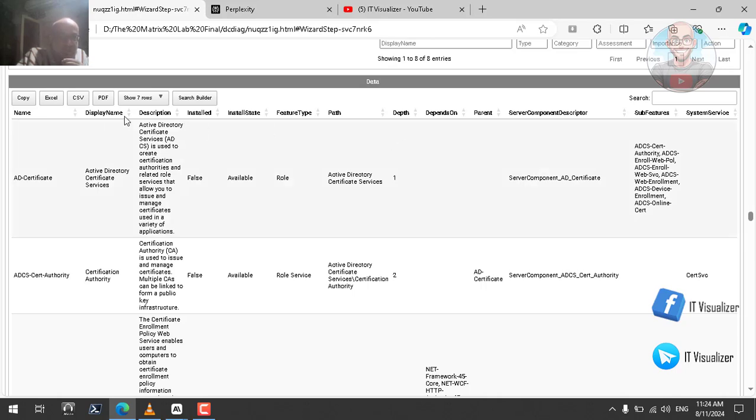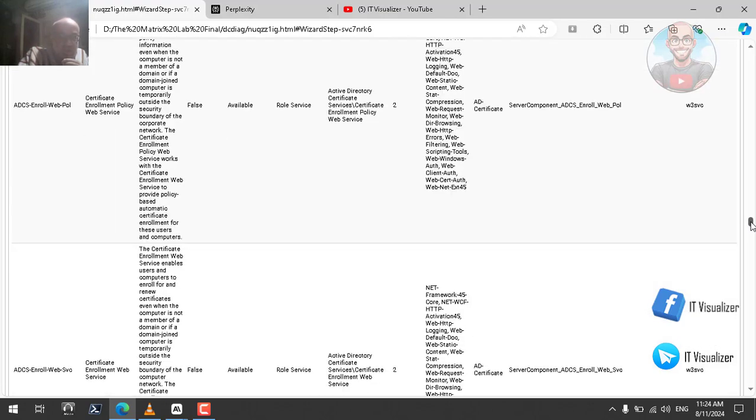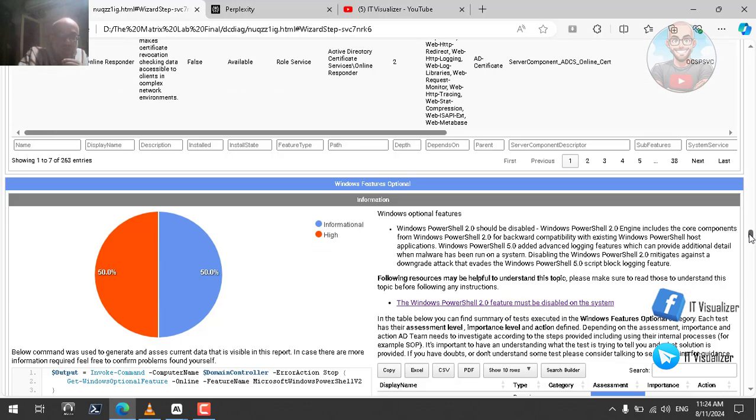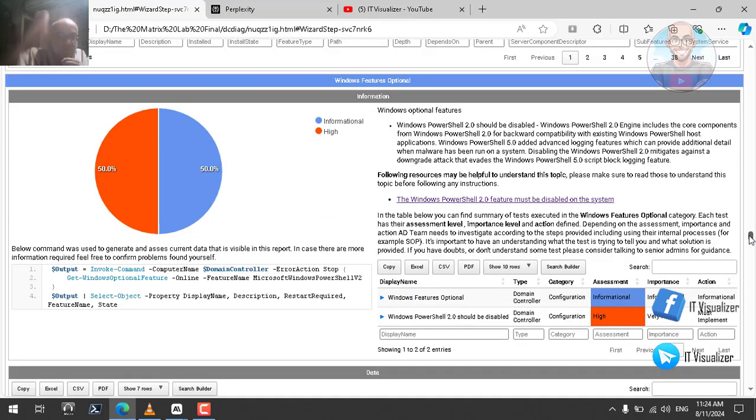Very simple. We can see here some things, for example, the service name, the display name, the description, whether it is installed or not, an installation status, whether it's a role or a feature, a path, a couple of things, maybe server components, whether it depends upon another service. Anyway, this is a very logical test to do.